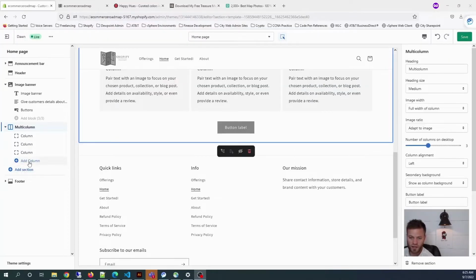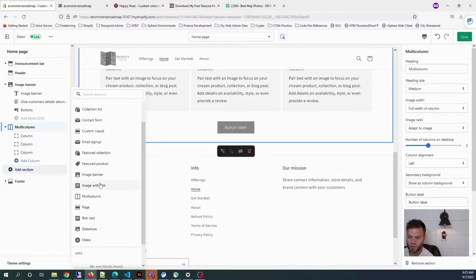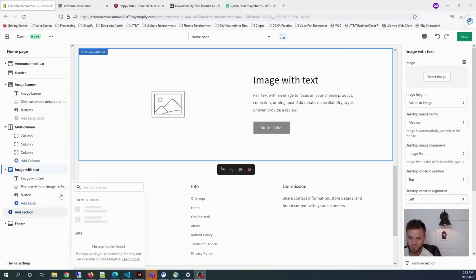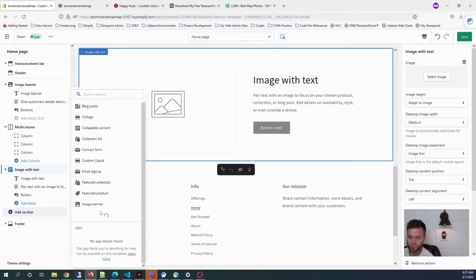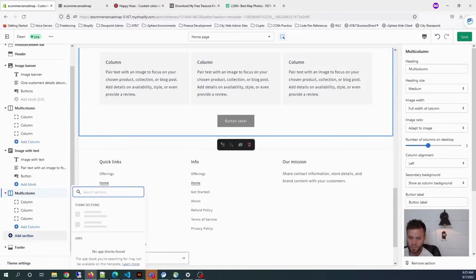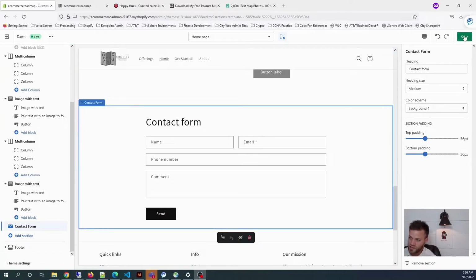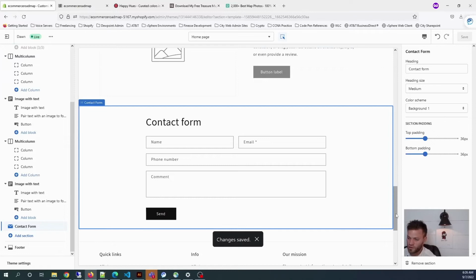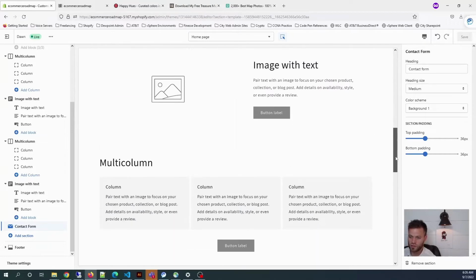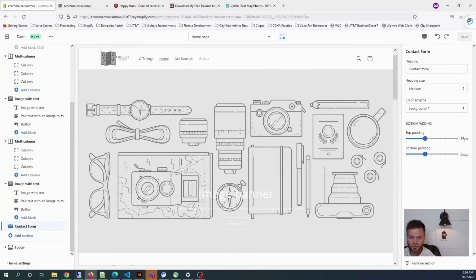So I'm going to add another section, and choose image with text. And then add another multi-column. And then another image with text. And then below that, I want to have my contact form. I'm going to click save, and then I can start filling these out. So as you can see, we now have replicated what was in my illustration. There's no proper text yet and no images, but we have laid the groundwork to start adding those.